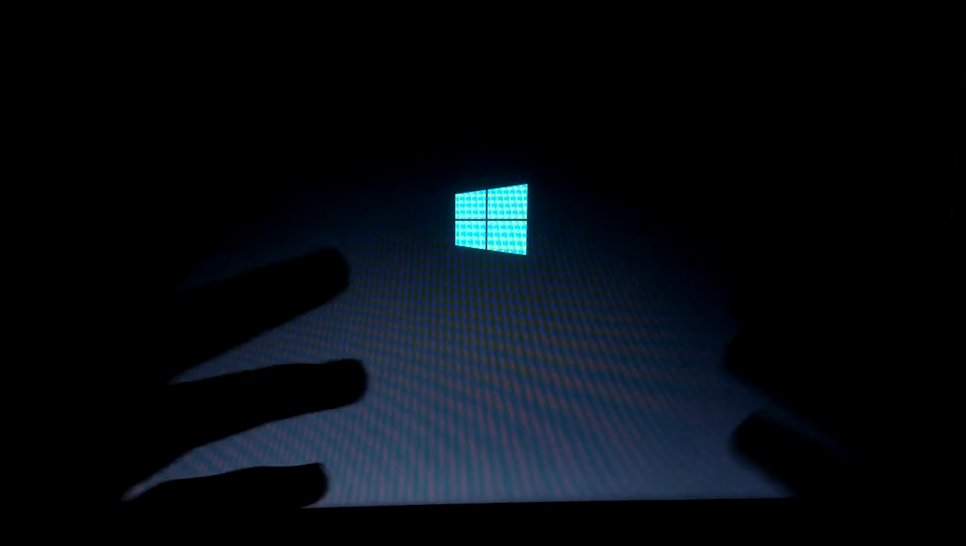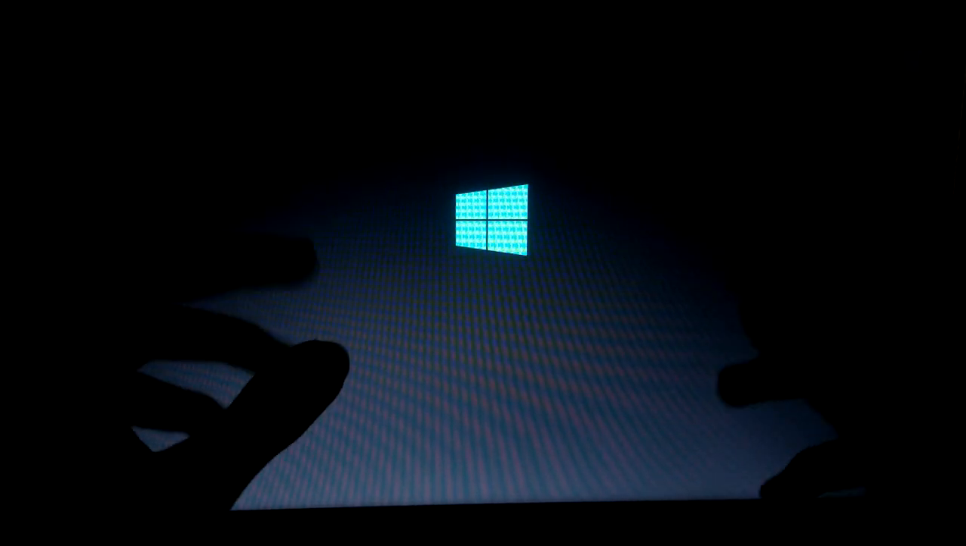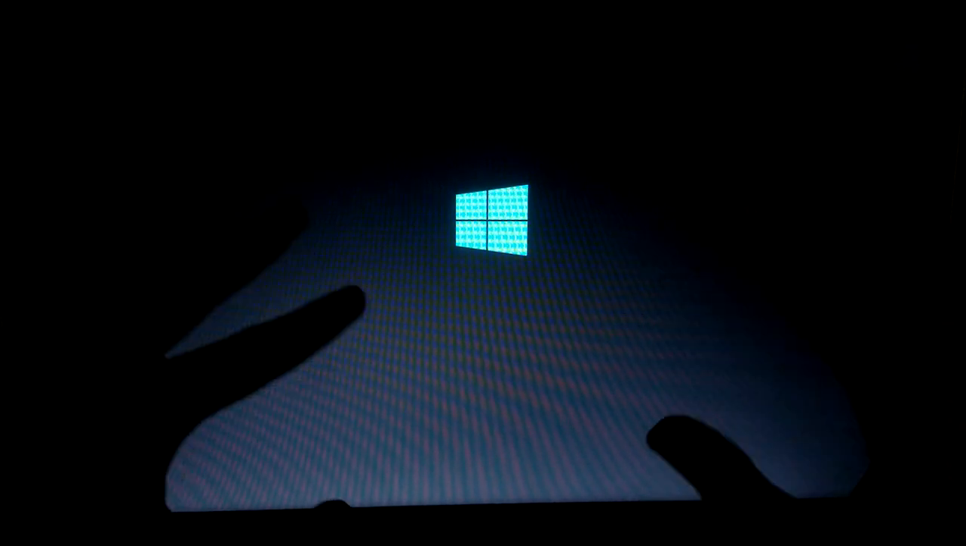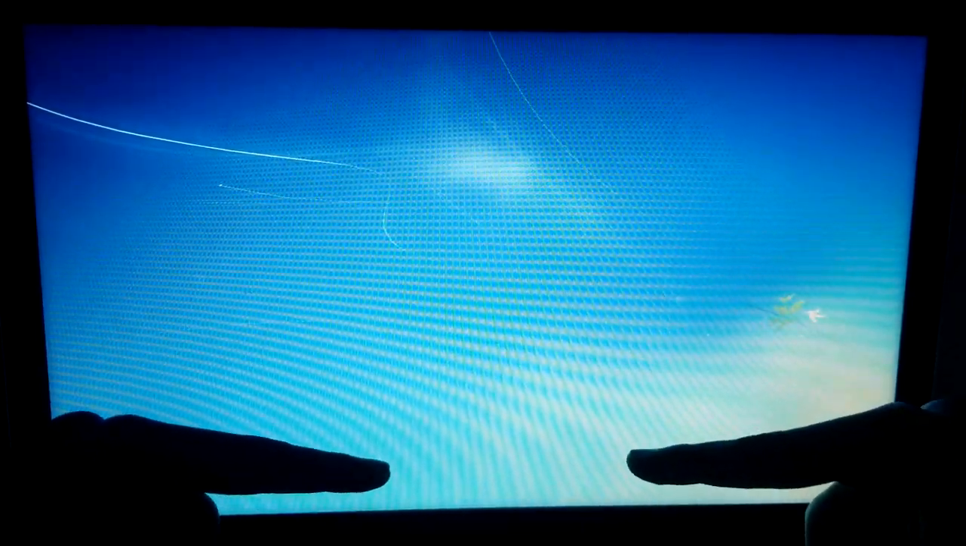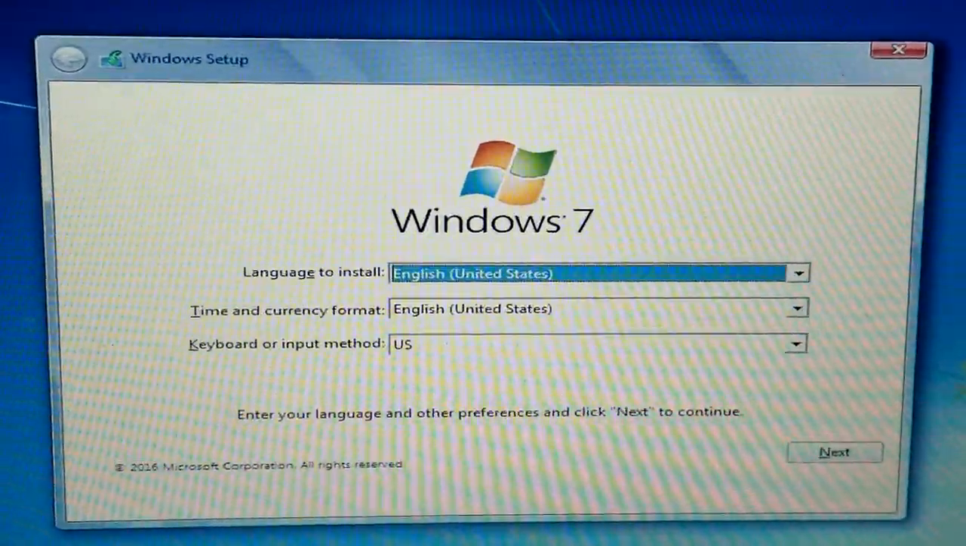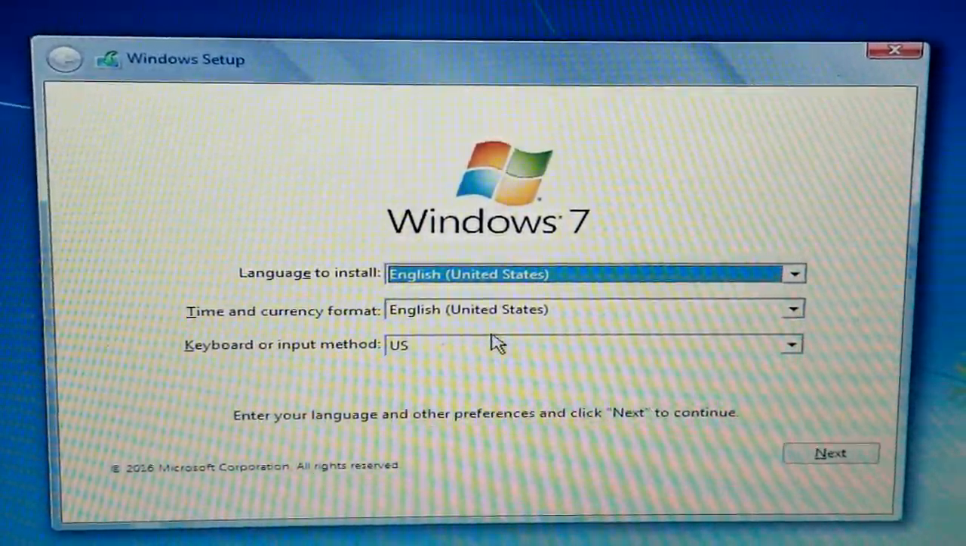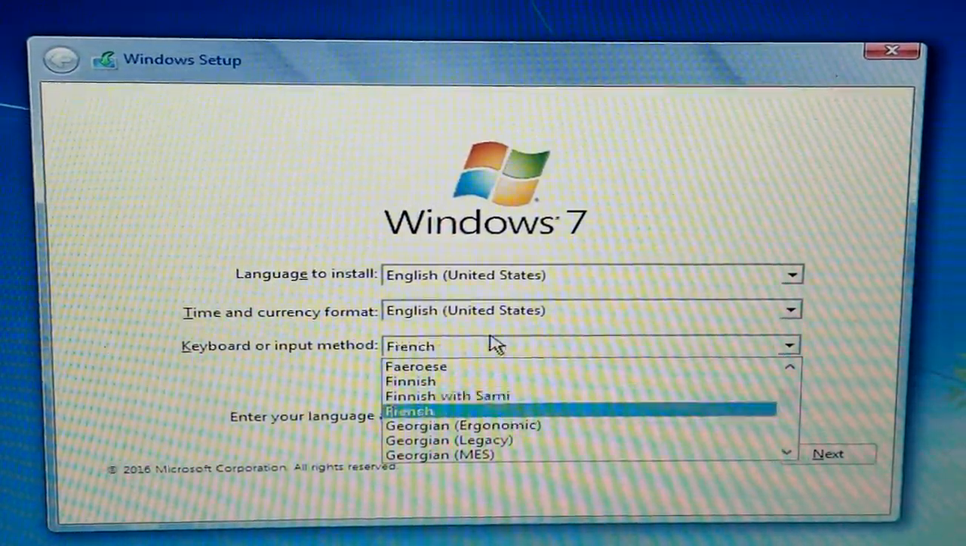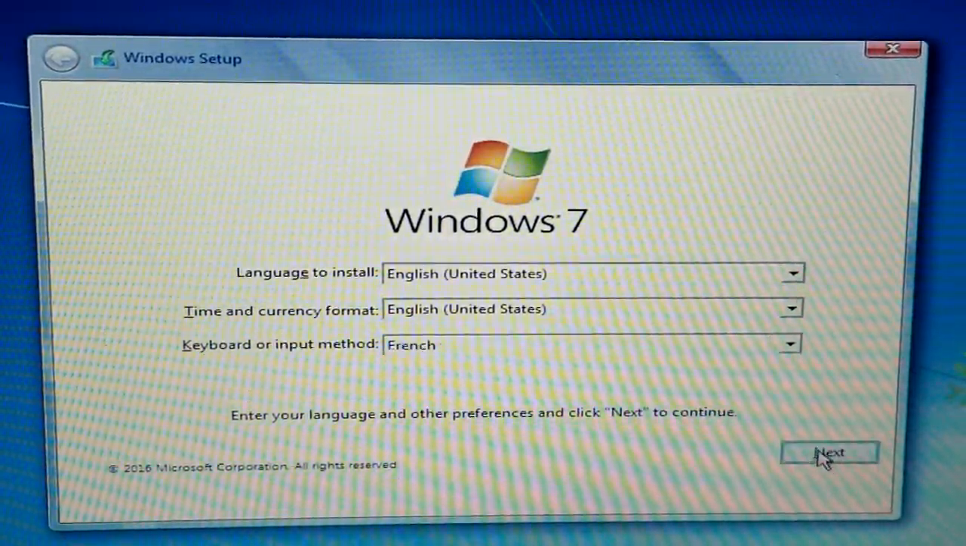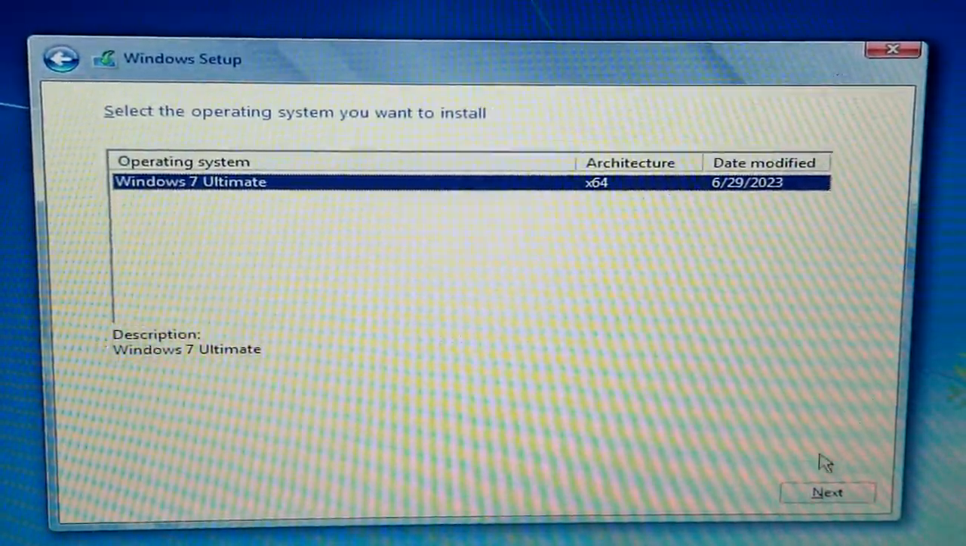Now you will see a Windows 10 logo, but that's perfectly fine because here it's using the Windows 10 installer. There you go. Now you see your Windows 7 background, and soon enough you're gonna see setup is starting. There you are in your installer. I'll select the French keyboard layout because I have an A30, and then I click next. Then I'll go to Windows 7 Ultimate.